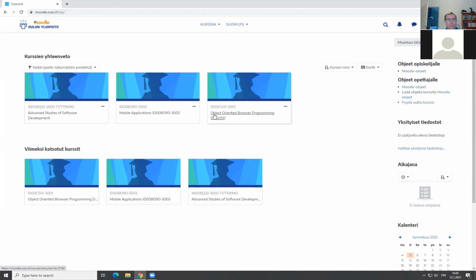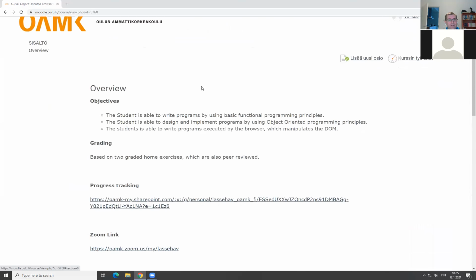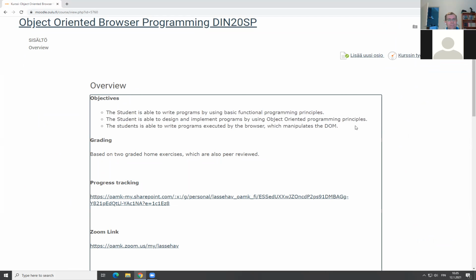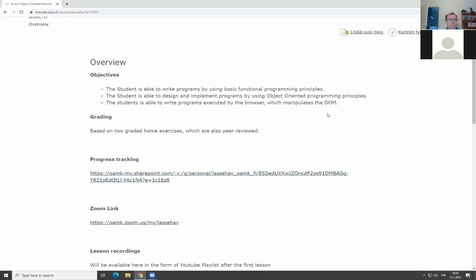And from there, you should be able to find this object-oriented browser programming with DIN20SP name, and the course identifier is this ID, 00CS41-3001. So this is our Moodle site for this course. And here I have listed the objectives again shortly so that you don't forget them.